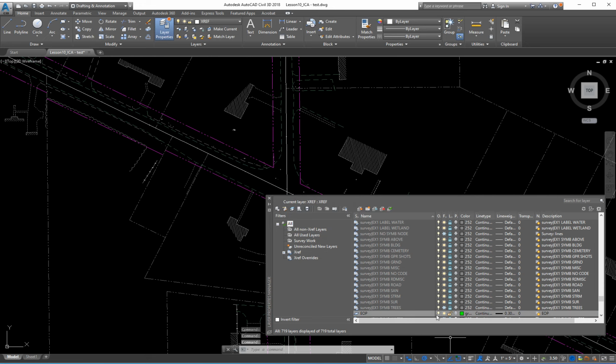Why did it come in turned off and locked? Because the last layer I was clicked on, which was the blue line layer, was locked and turned off. So when you create a new layer, it mimics whatever your last settings were. It was turned off and locked. I had to turn both those things back on, change the color, and change the line weight. All right. So there we go.